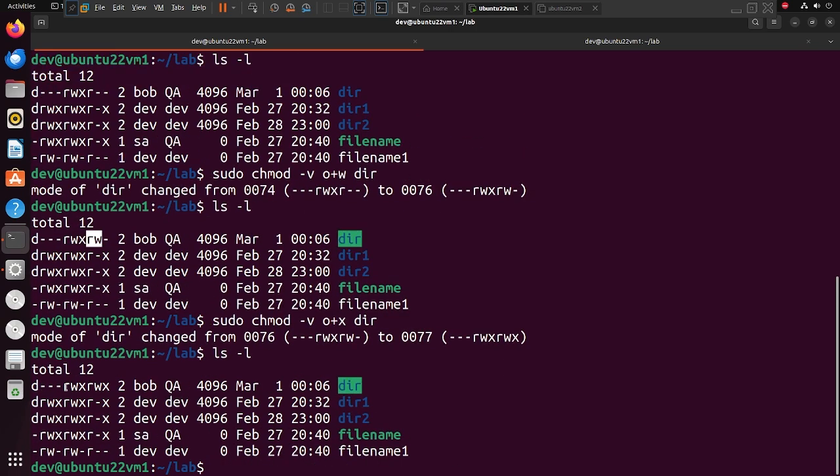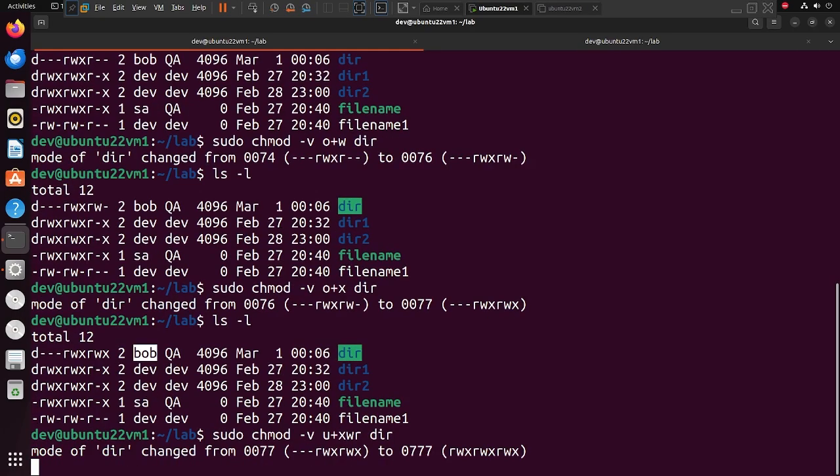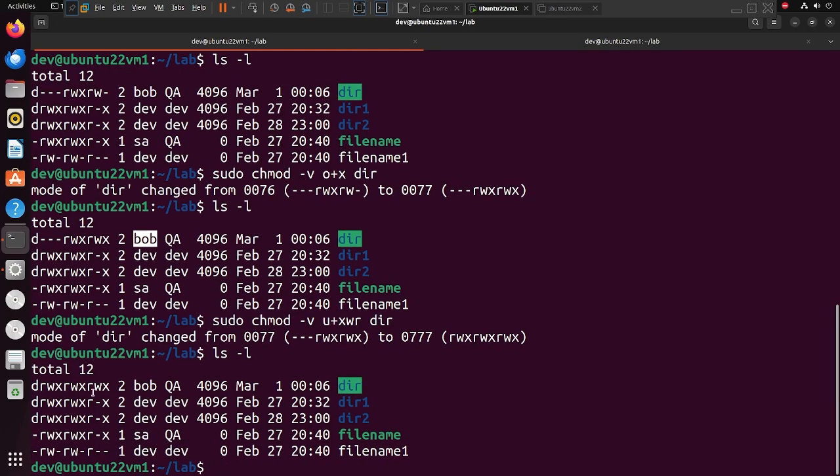Now we have applied the permission for group and other users, but we have not applied the permission for this user. How can we apply it? We can also apply all these characters at one time. How? u w r, enter, ls -l. Now we have applied for all users.